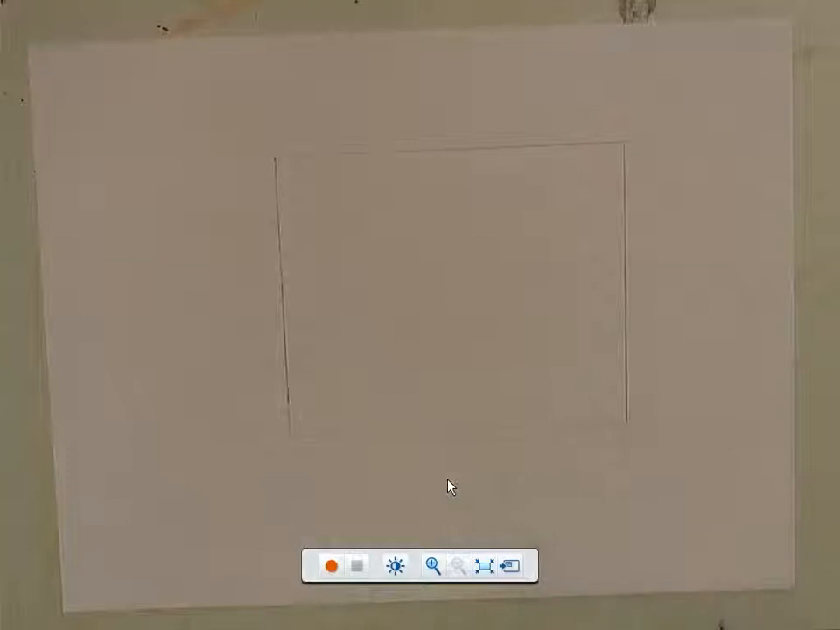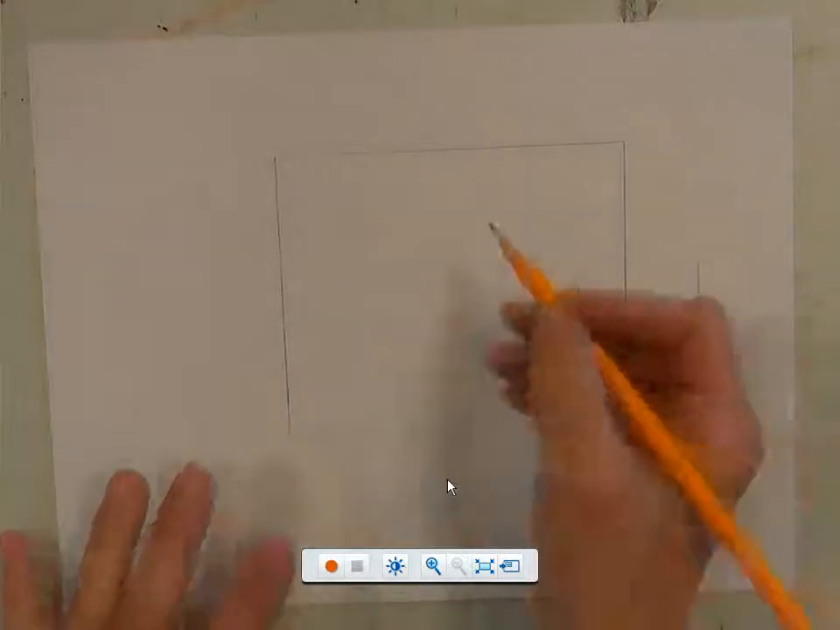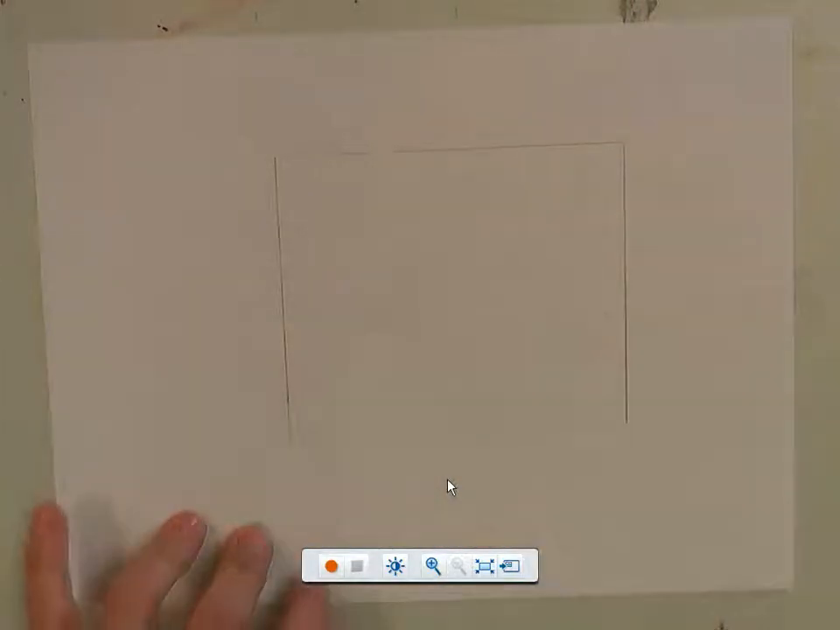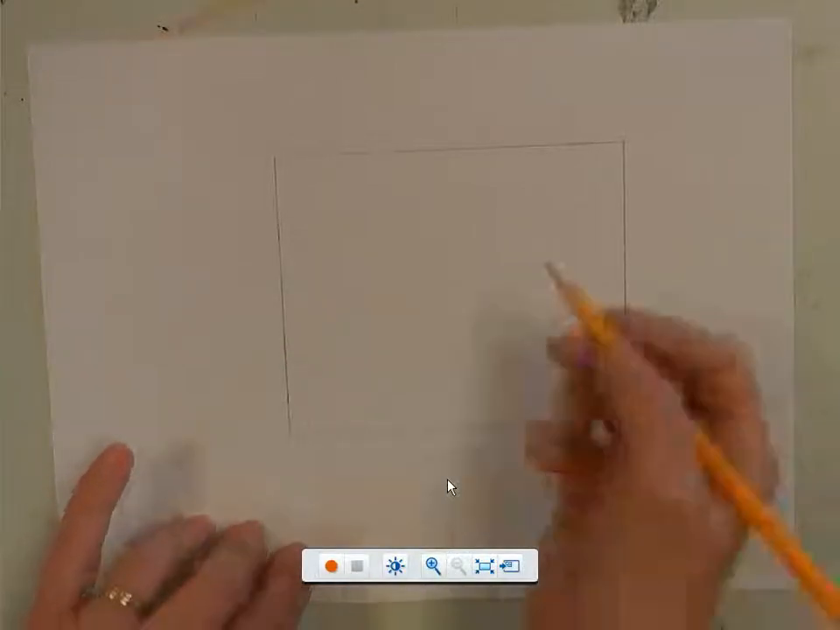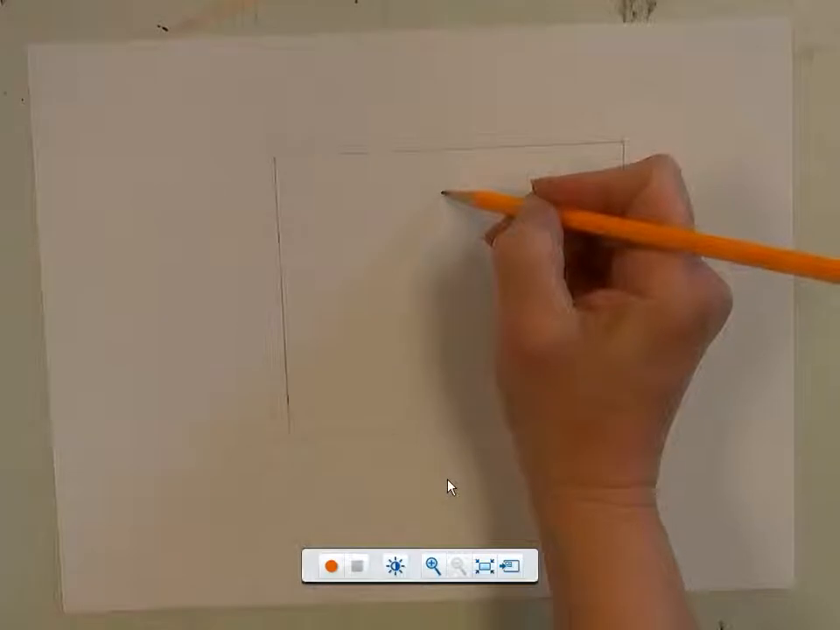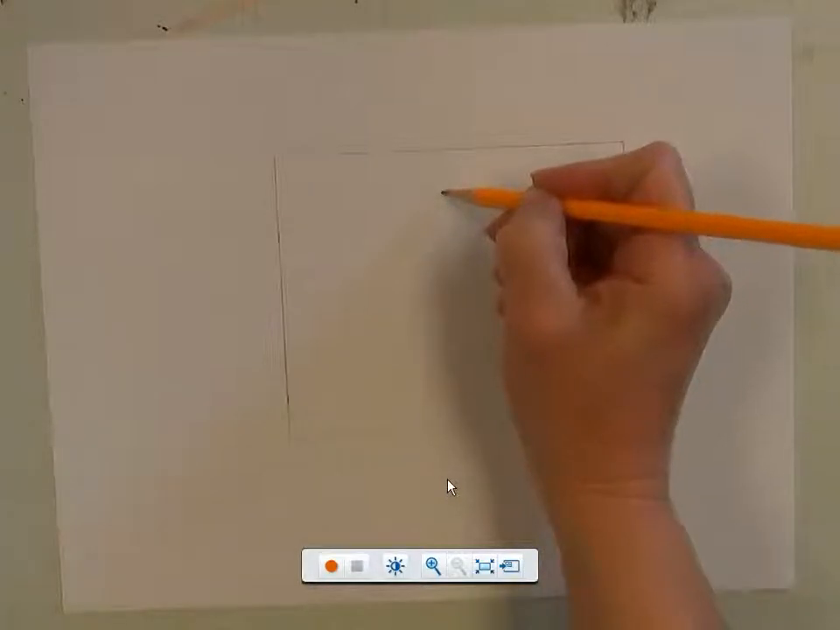So I drew my box, and now what I'm going to do is decide where to put my vanishing point. Your vanishing point is the spot that all lines go to in your picture, and where you put it determines where your eye height is. I like to tell my students that if we put it way up here, this means that you're standing on a chair very close with your head close to the ceiling.